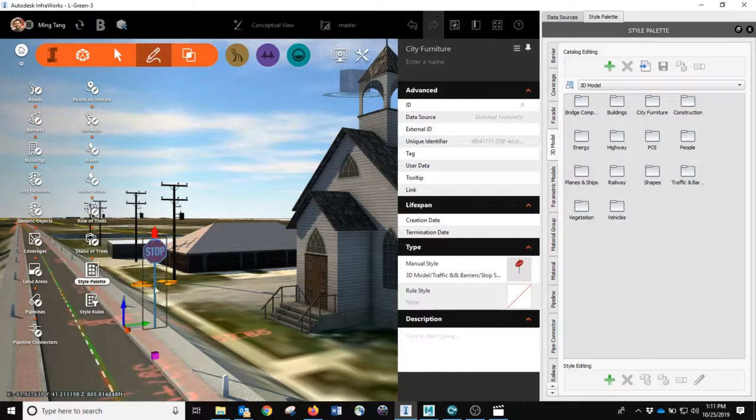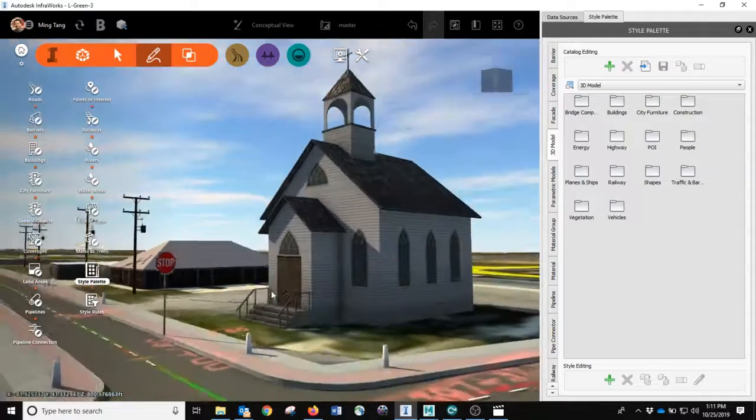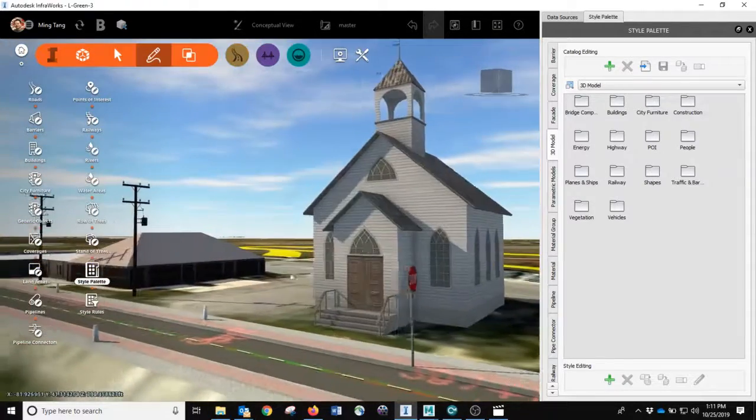I can change the scale. So there's a lot of things you can do to make the sign look right. Okay. Alright, so that's the stop sign.